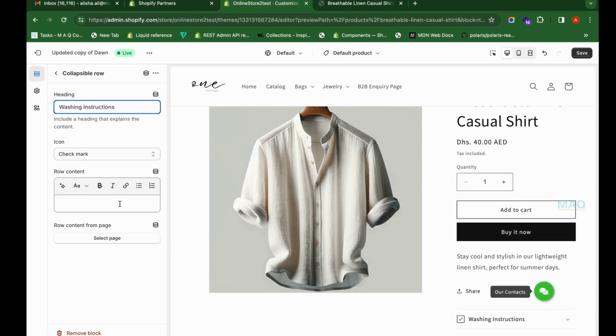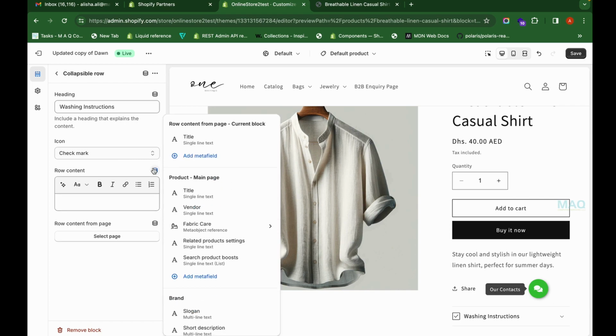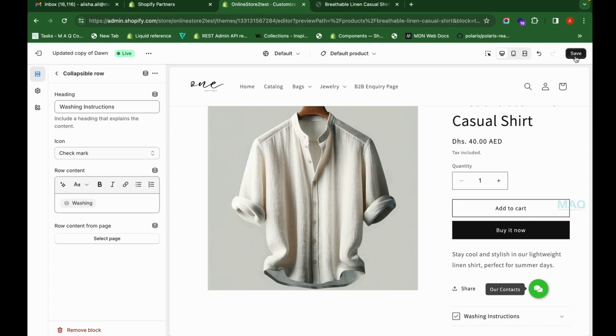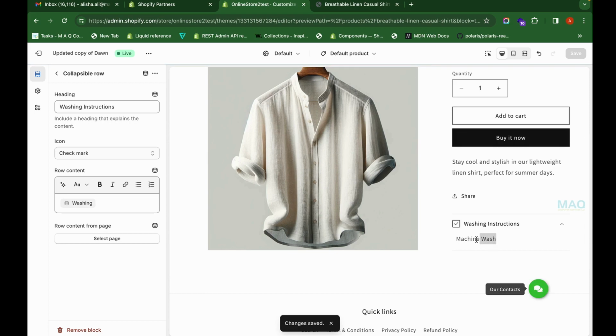Okay, and now the content, which we want to get from the meta object. So we click on this connect dynamic source and choose the meta object called fabric over here. Once we click on that, it will show all the fields that we have added in the meta object called fabric care. Okay, so this is washing instructions, so we choose washing over here, and we can click on save. Now what will happen is the heading washing instructions will show, and then the meta object entry that we have added for the corresponding meta field will be shown over here.